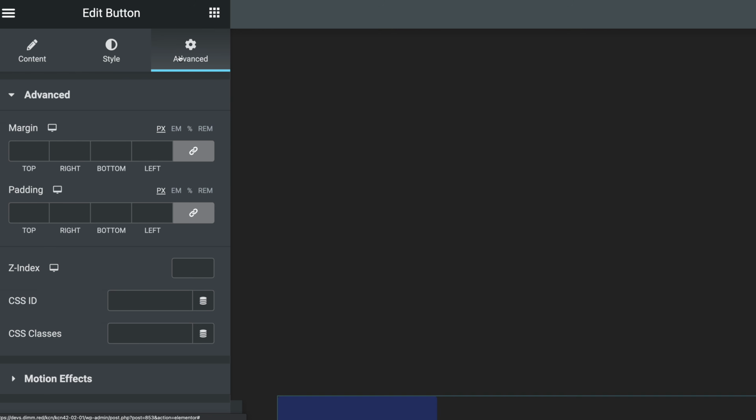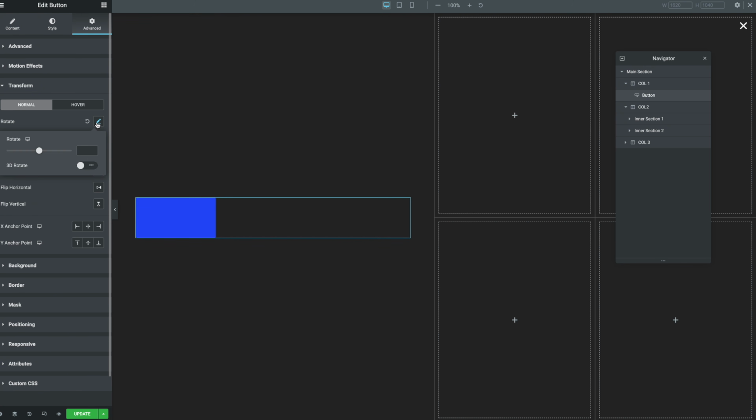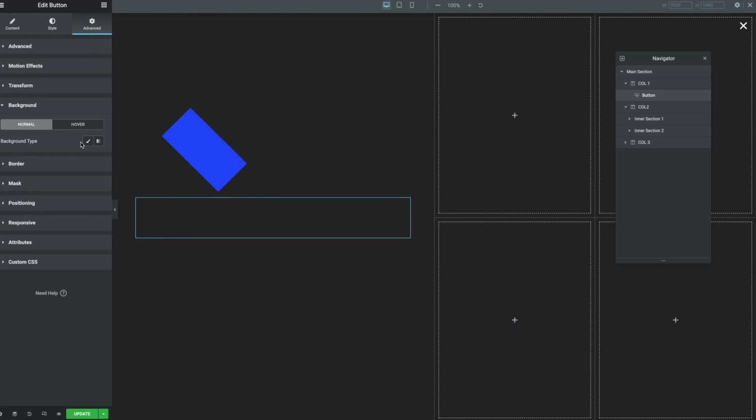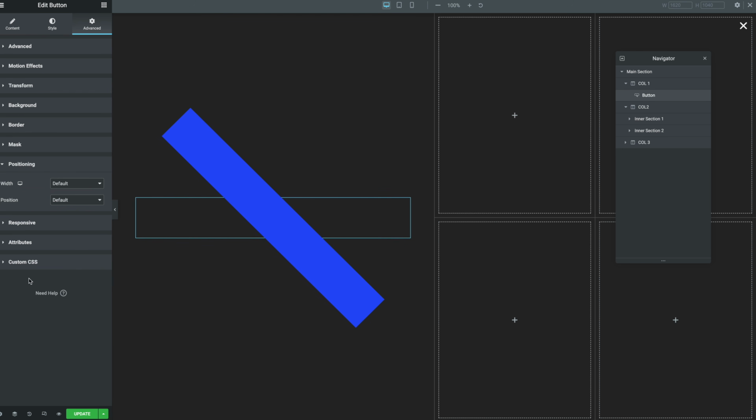Next, you want to click on the advanced tab and we want to unlink the margin value so that we get 0 all around. Next, you want to click on the transform sub tab and where it says rotate, you want to click on it and type 45. Next, you want to click on the background subtype, click on background type classic, and then you want to pick the exact same color. Next, you want to click on positioning.